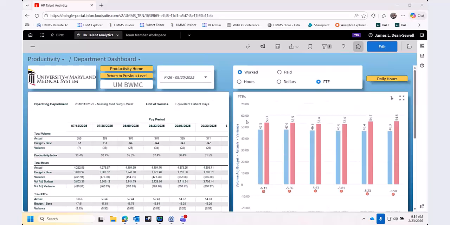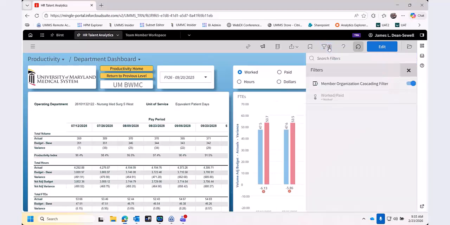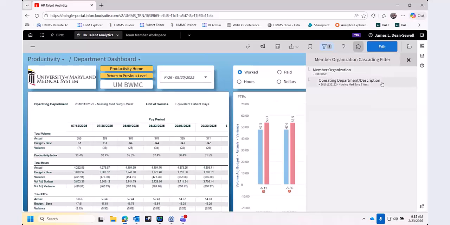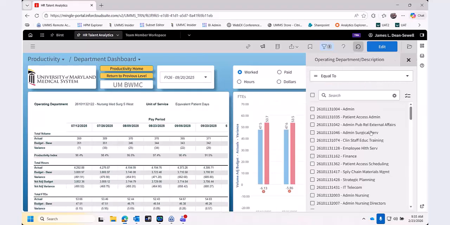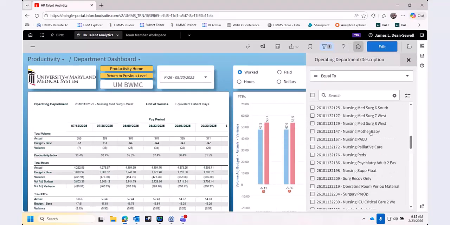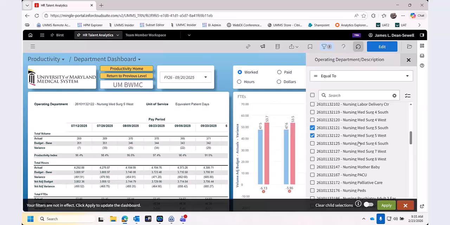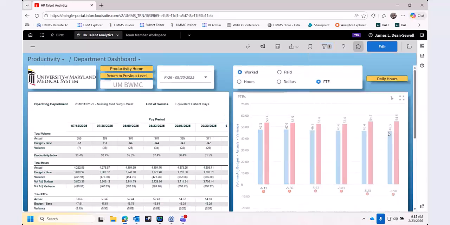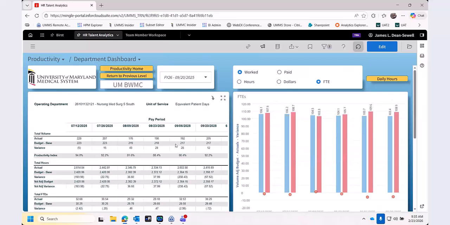Now, one of the things that's an enhancement for this tool that wasn't present in Kronos Analytics is that you can actually bring a couple departments into this view. So if I go up to my filters, go to my member organization cascading filter and my operating department, I can scroll down, and I'll select these 3 departments again. Give it a second to think. All right, and now I can see 5 South.